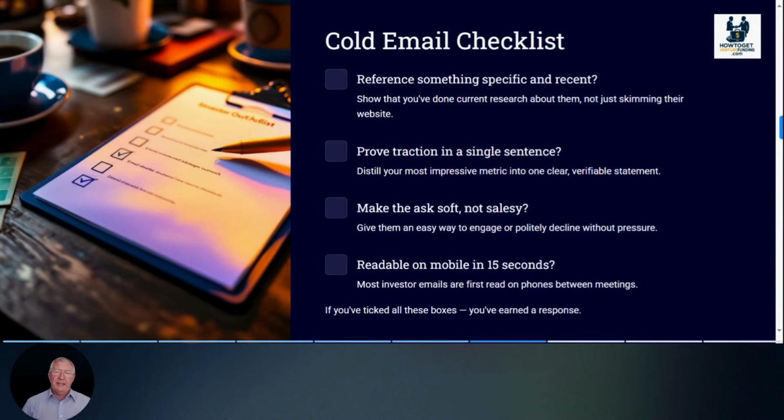Before you hit send on that cold email, just run it through this checklist, this quick gut check. Number 1, have you mentioned something recent and something specific to that particular investor? Not just quoting a fact from their LinkedIn profile of 2021, I'm talking fresh podcast information, their latest investment, something that proves you're switched on to them.